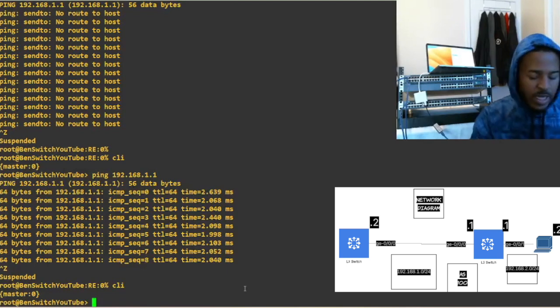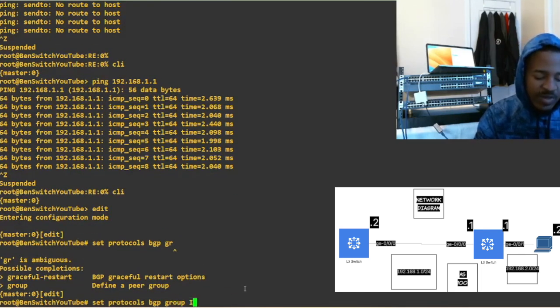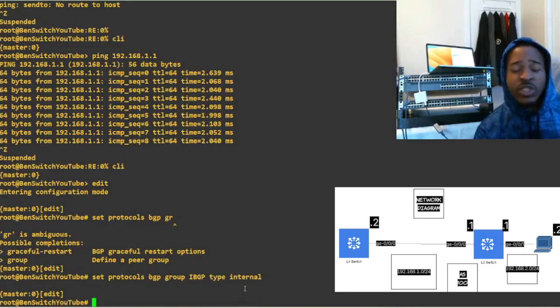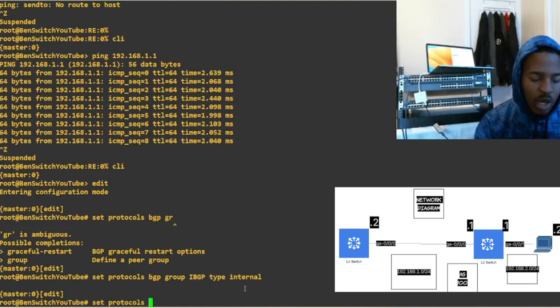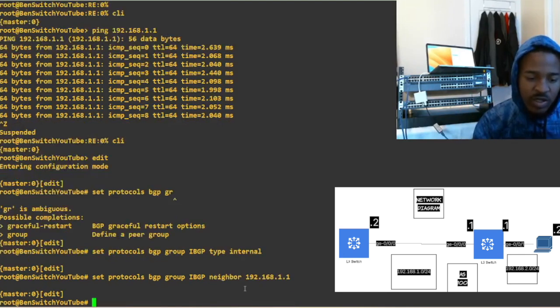Let's do a CLI, and an edit, and let's do a set protocols bgp group. I'm going to name this BGP group IBGP, and we want to set the type first to internal because we're using iBGP. The next thing we want to do is set our neighbor. Let's do a set protocols bgp group IBGP, because that is the group that we just configured, and a neighbor address of 192.168.1.1 because that is the top switch IP address that we configured. Say enter there.